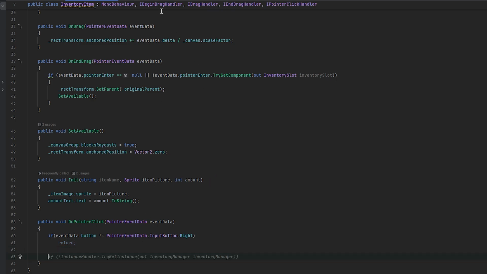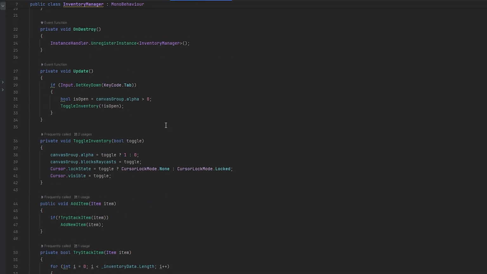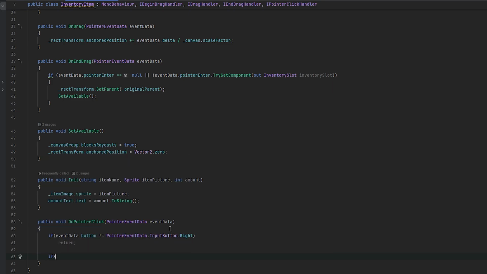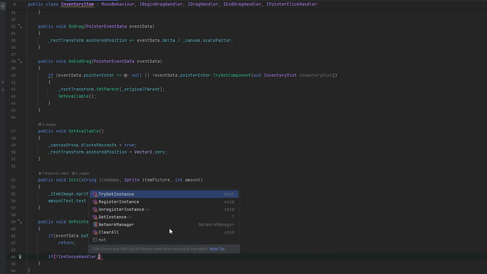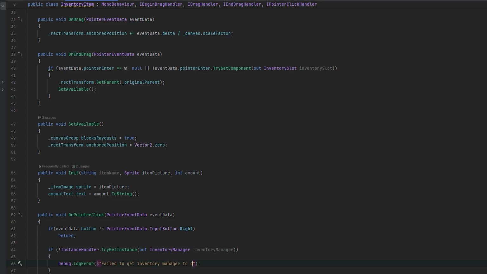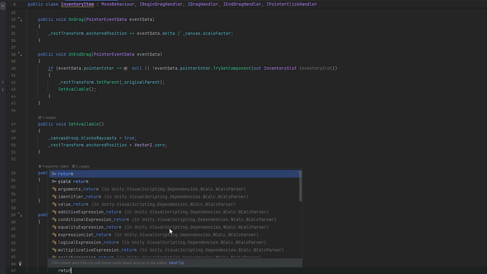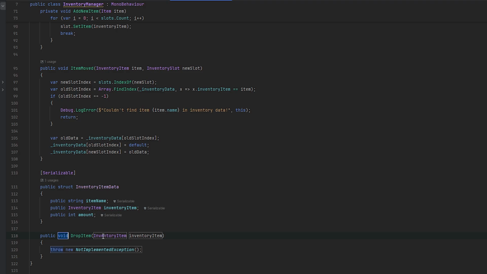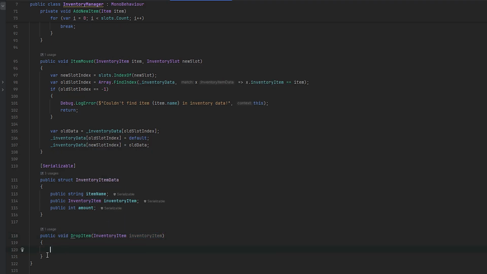Now this is where we want the inventory manager, and we essentially want to drop the item again. Let's start by getting the manager. If we do not get it with the instance handler, we can debug log out an error saying something like "fail to get inventory manager to drop item", and we just return. Now we want to say what it is that we want to drop. So we can do inventory manager dot DropItem, and we can feed it this inventory item that we wanted to drop. Now we can automatically create this method with the Alt Enter method.